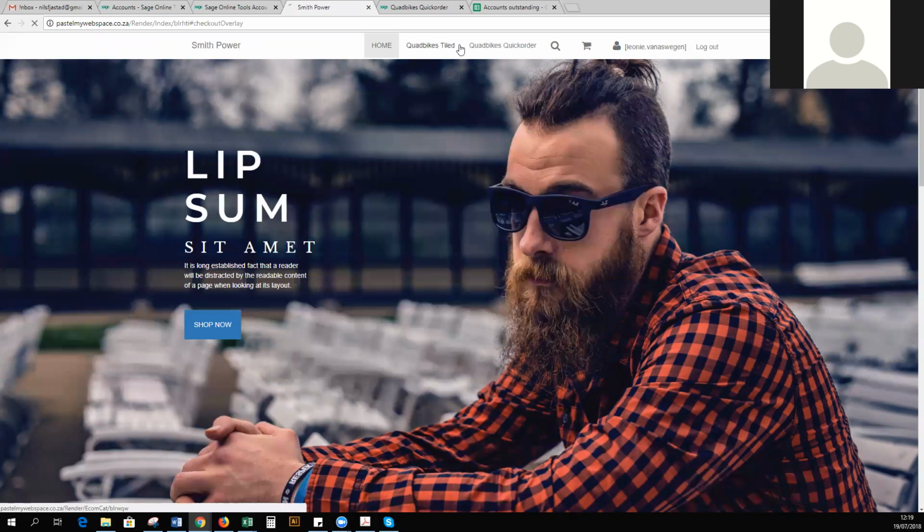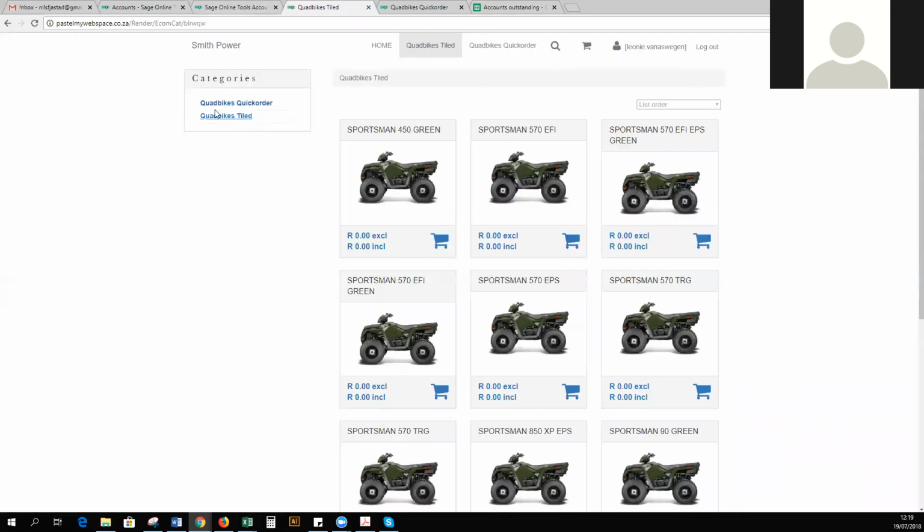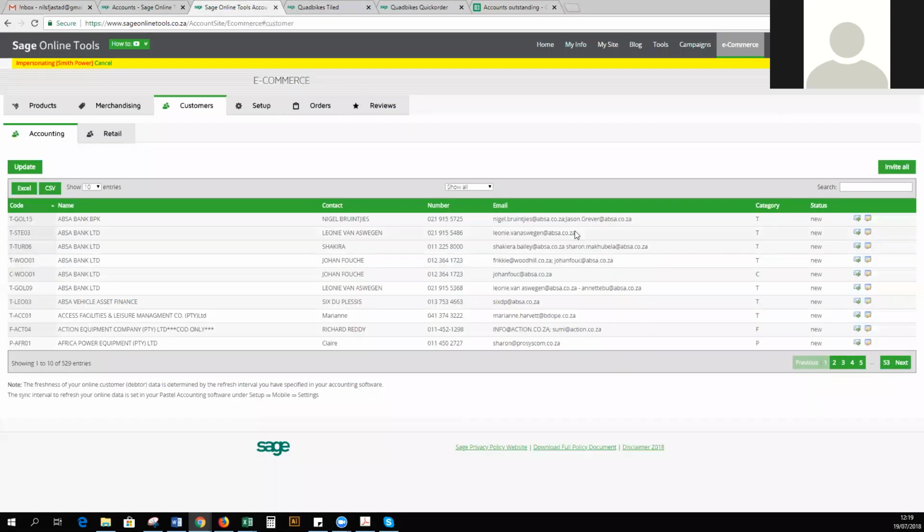So great. Now you can see I've logged in as Leonie van Asbergen. I can then access my different pricing structures and potentially different categories if we choose to set the option up. So if, for example, I go to, let's see, the only one, Asbergen, so category T.